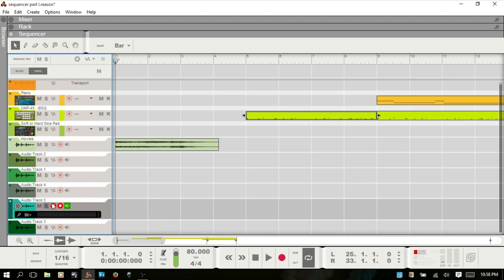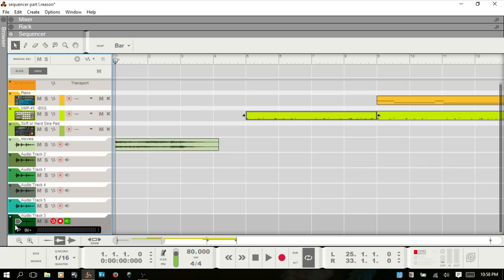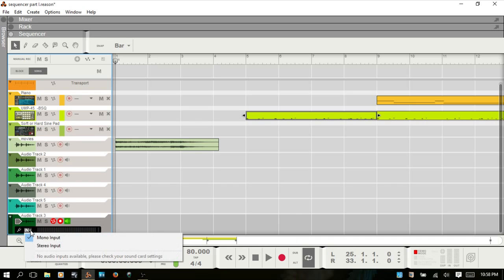Now for audio tracks, you choose your input for recording here. So once you click on that, you get a box here where you can choose mono input or stereo. And then depending on whatever audio interface you have connected, you should see options for choosing an input from your audio device. I currently don't have an audio interface connected, so that's why I don't have anything here. But that's where you would choose which mic you want to record from.